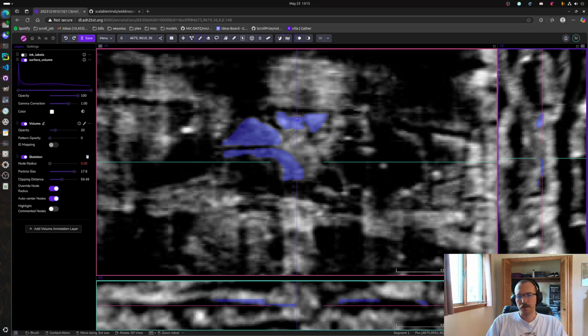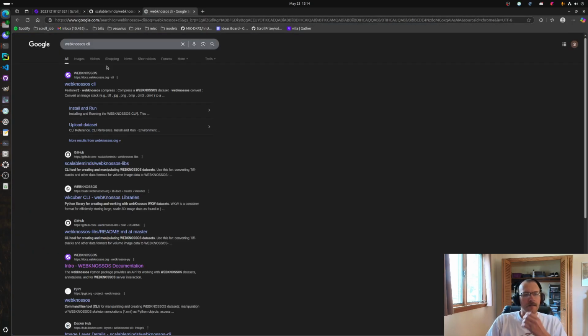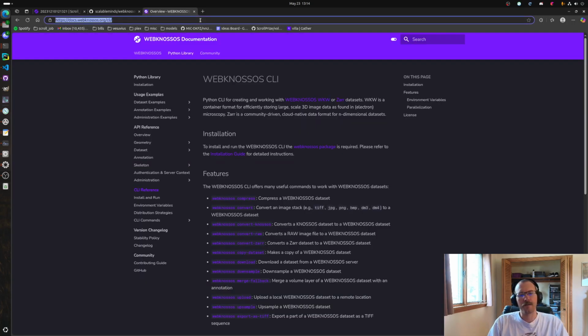But like I said, you don't have to turn it into ZAR to scroll OME. WebKnossos has a Python package, and you can just use WK, the WebKnossos CLI. They have documentation here for it.